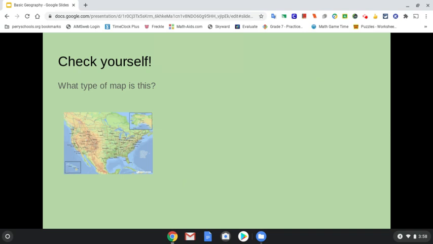And now what is this? Is it a political map, a physical feature map, or a special purpose map? You should have said physical map. If you did, you are just the best person in the world today, right? So if you got those three right, you're doing a good job so far.